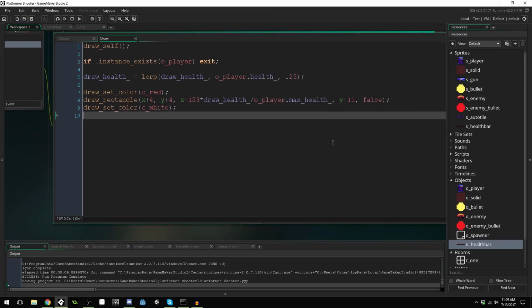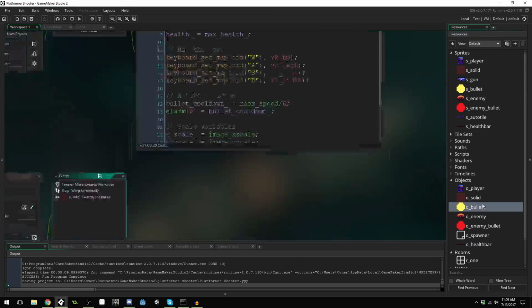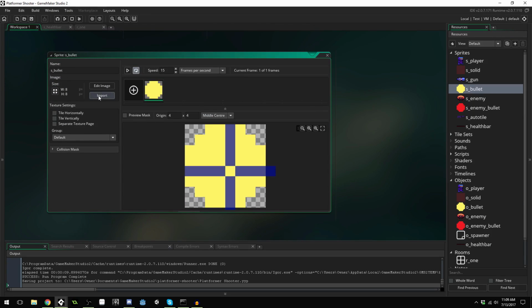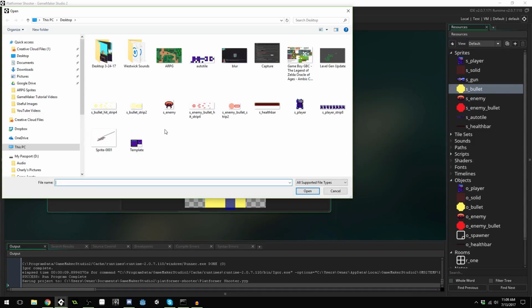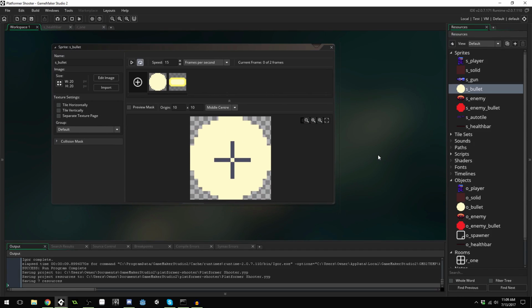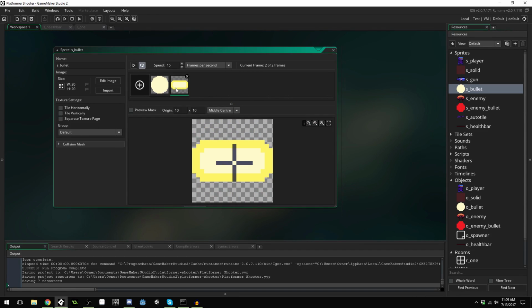Let's update our bullets now. Let's start with the player bullet. The very first thing we're going to do is import a new sprite. So import, and I'm going to import this bullet strip 2 right here. You can see this is quite a bit bigger. We've got it middle center, and there are 2 frames here.